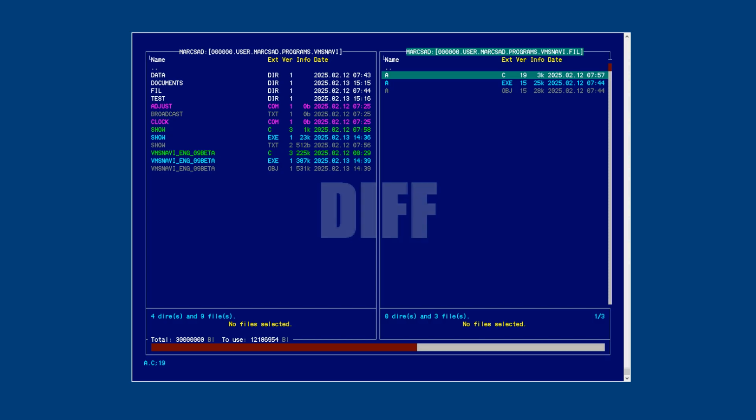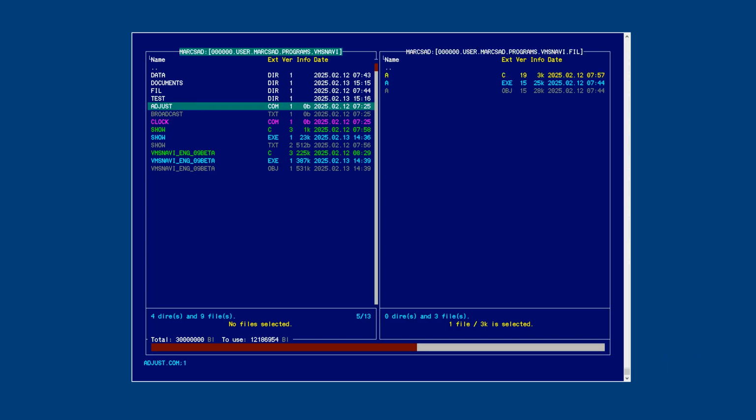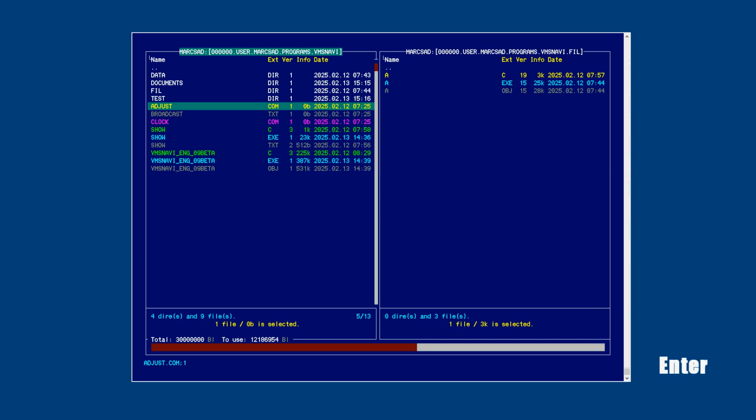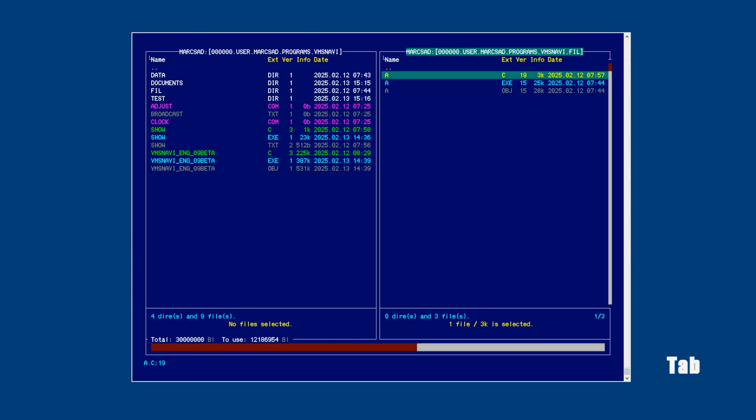One of the cool features of the operating system I implemented to this program is to see if there are any differences in two files. If two files are selected, whether on the same or on different panels like now, pressing Ctrl and G will initiate a content comparison between the two files. This allows you to quickly check if there are any differences in two files.